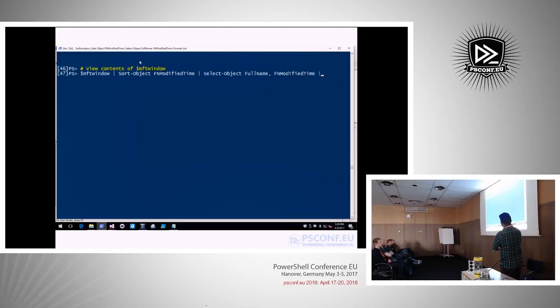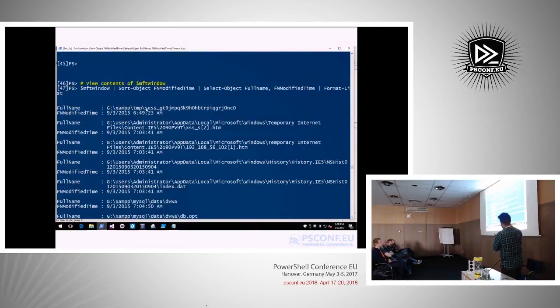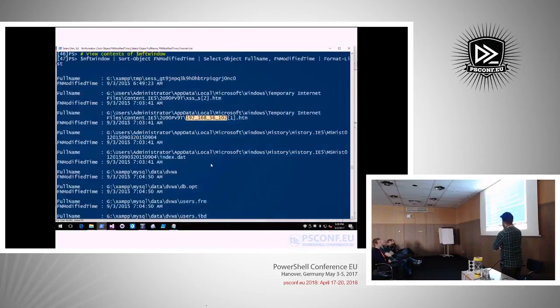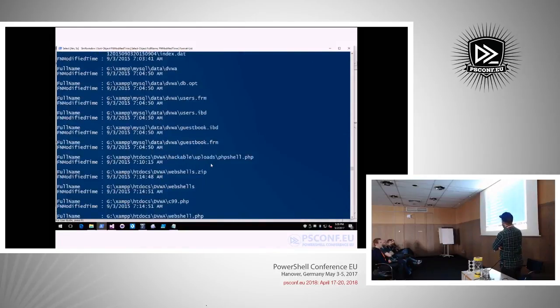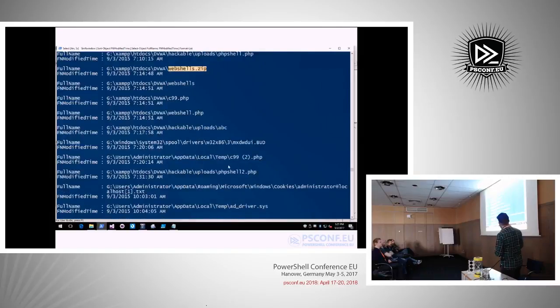All right, so now I want to see what the names of those files were and what time they were created. Here we start to see a lot of the similar stuff. We see that session. We see a temporary internet file that's referencing the IP that was inside one of the web shells. We start to see DVWA, which is Damn Vulnerable Web Application or something like that. PHP shell, webshell.zip. I don't know what this is, but you might want to check that out possibly. CD99.2.php, and so on and so forth.